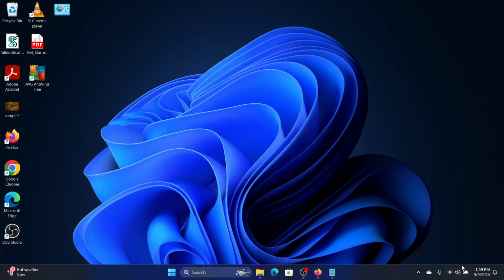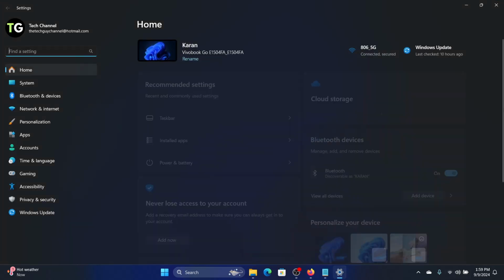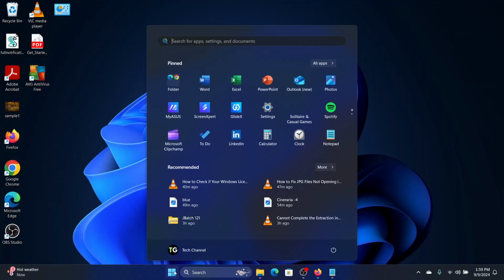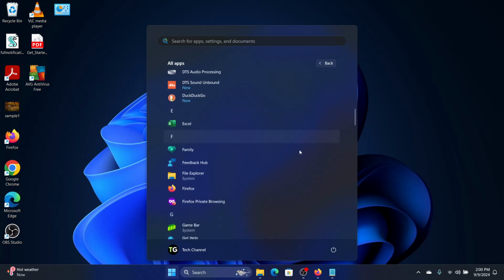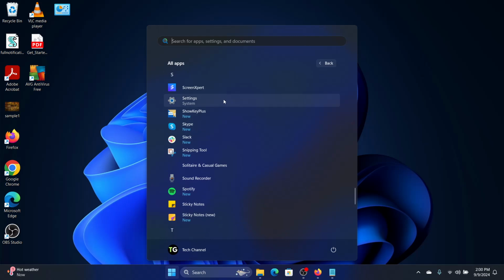If that doesn't work, then we can click on this lower right hand panel and click on the setting symbol, and it should work. If that too doesn't work, we can click on the start bar and then go into all apps, and then we can search if it opens from here.